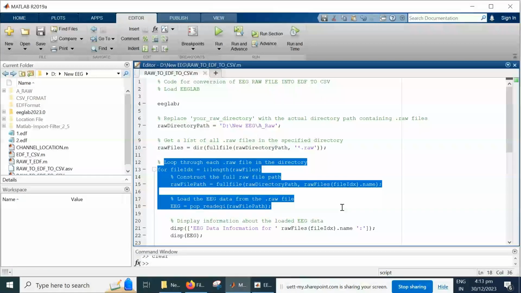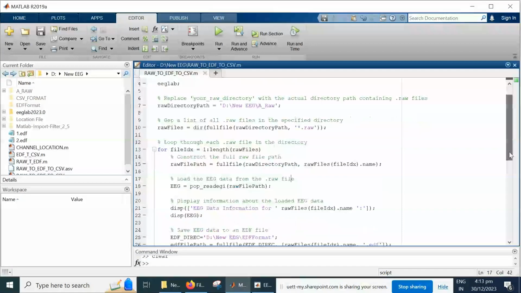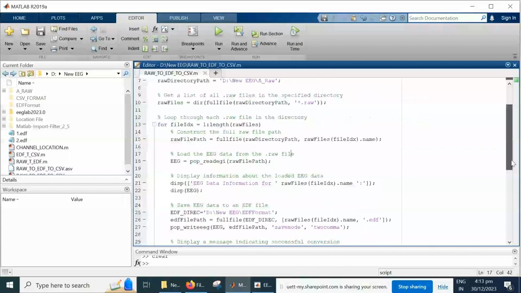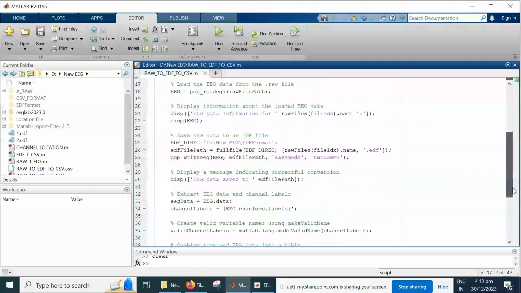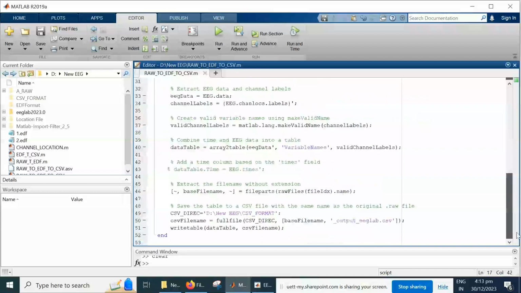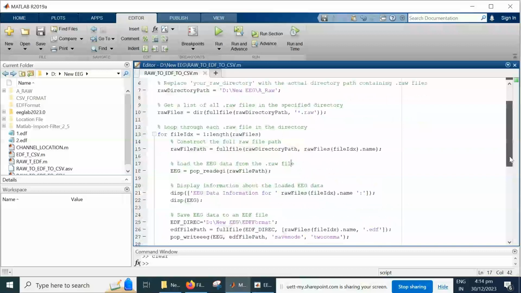By the way, this code is available in my GitHub or Dropbox. I will give it to you separately. So this is the code which will convert the raw file into CSV.